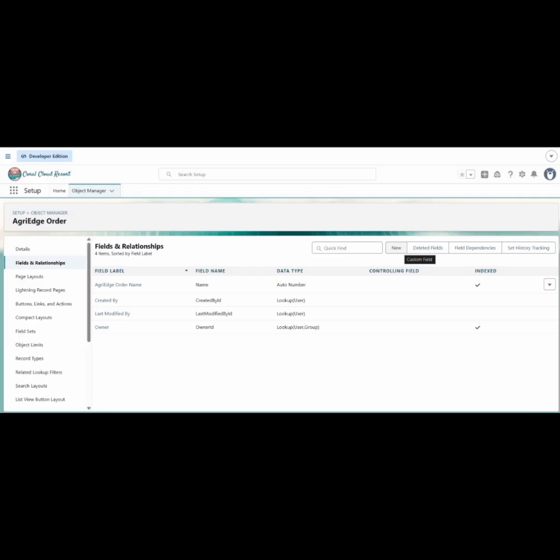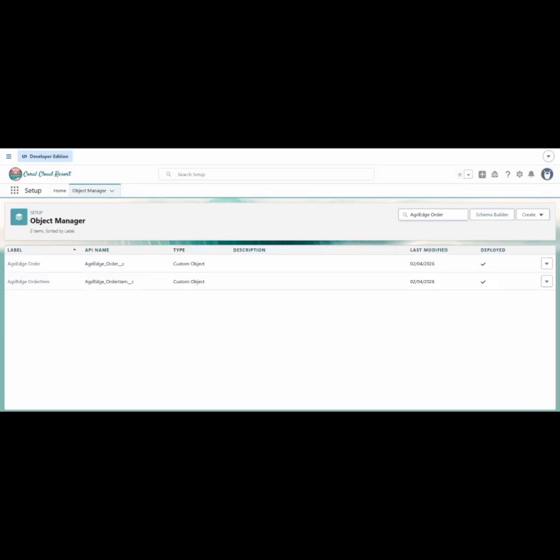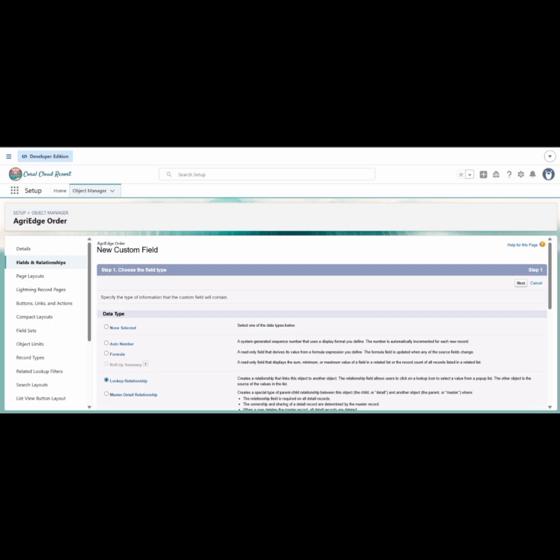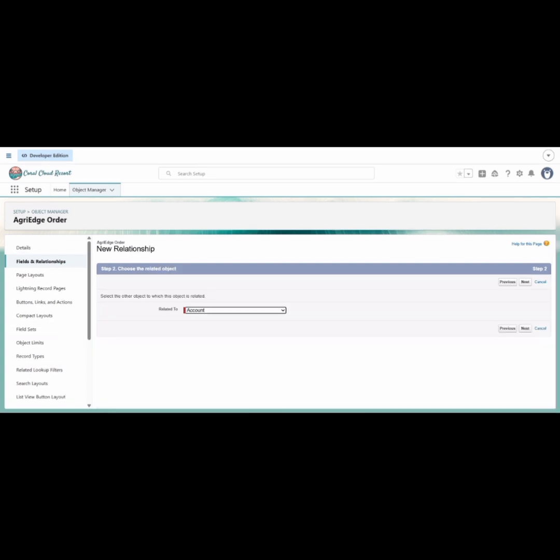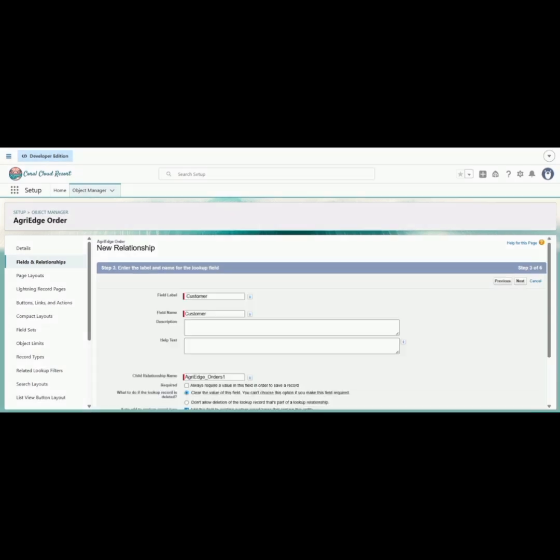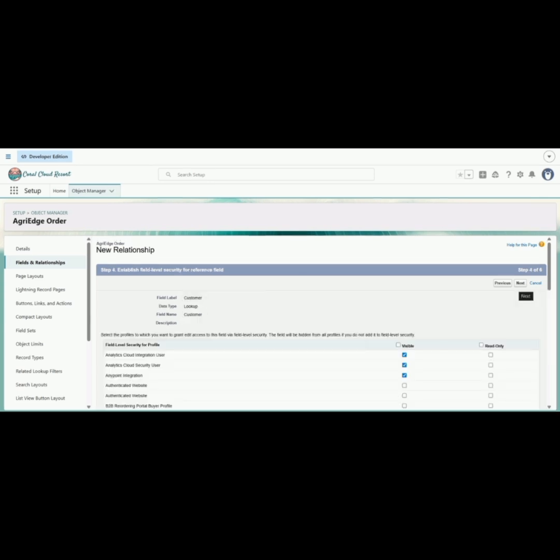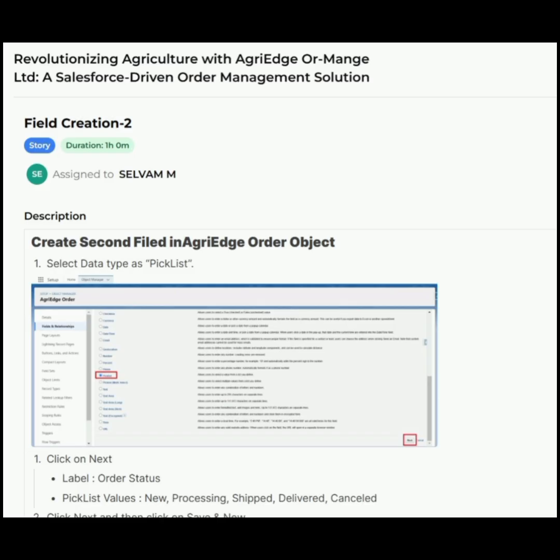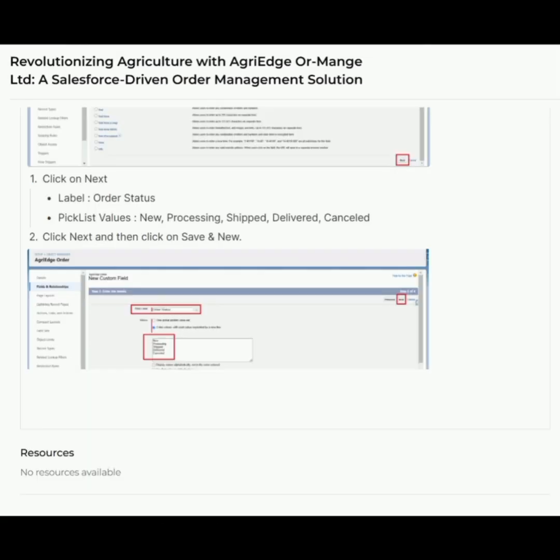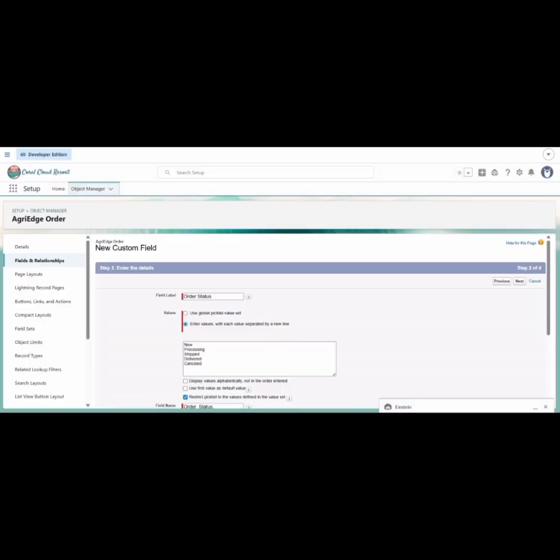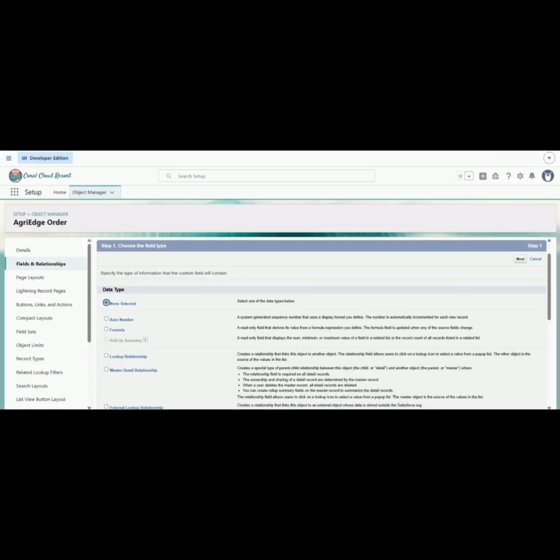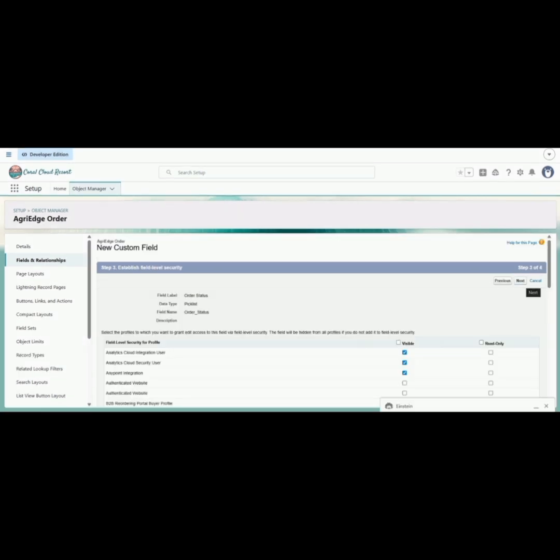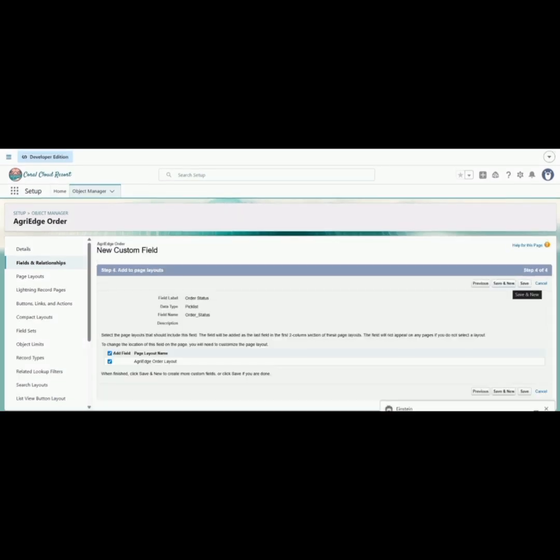Go to Object Manager and type AgriEdge order in the Quick Find box and select it. Select lookup relationship and then select the account object, select the label name and click next, then next, click next and save. This is the second field to create on the object. These are the instructions: select label values, next, click next, click next, click next and save it.